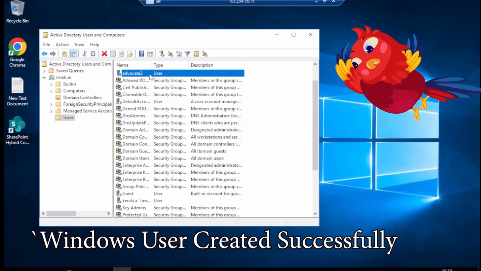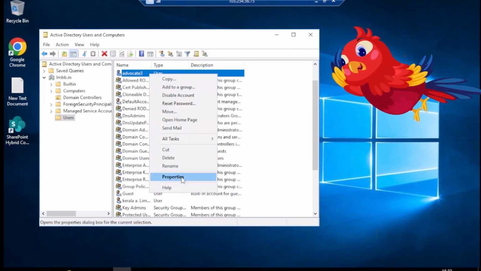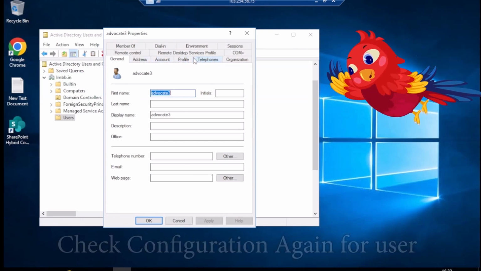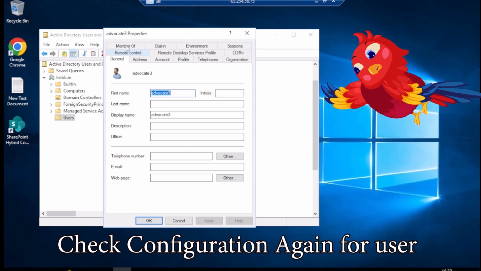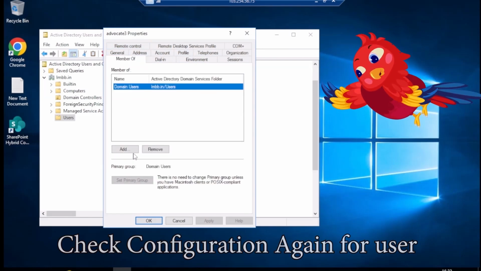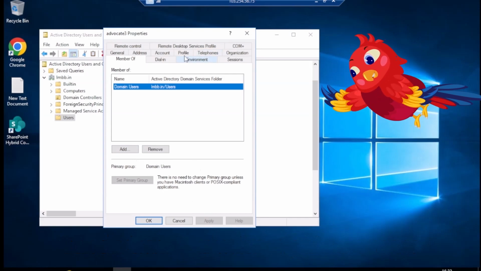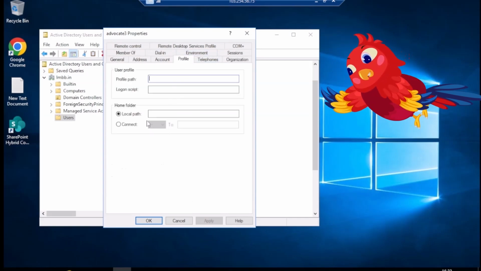Now your Windows Active Directory new user is created successfully. You can check the newly created user's properties to verify. Check the member of configuration for the domain name. If everything is OK, then click OK and your new user is ready to use.